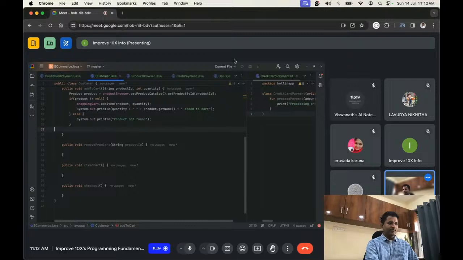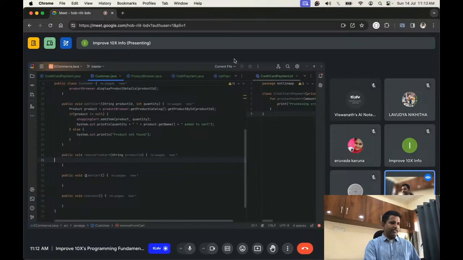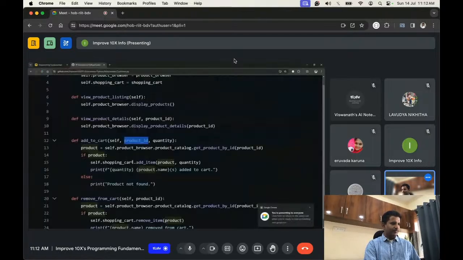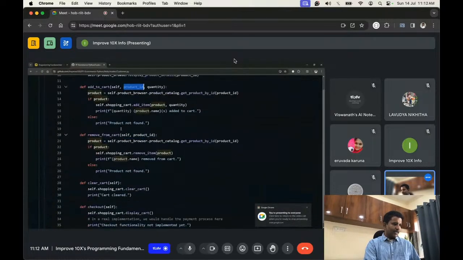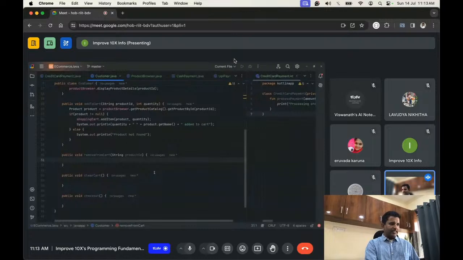Remove this. If you see, like every method is actually becoming very, very small and easy to use, right? Next, let's go with the next one, which is remove from cart. Remove from cart lo kuda they are all almost doing the same thing here. First product తెచ్చుకోవడం, and then checking if it is existing or not, and then they are modifying it. So let's do the same thing here also.